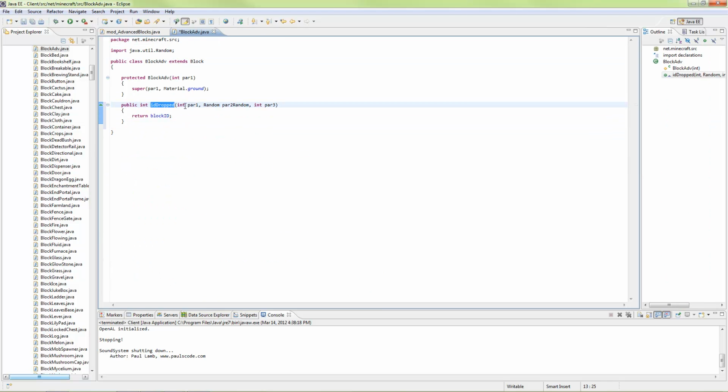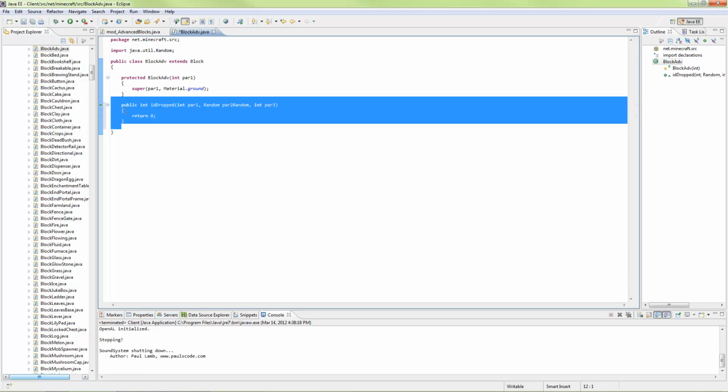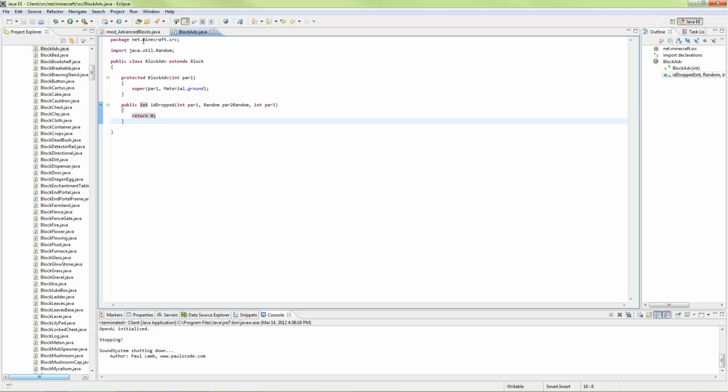So public int ID dropped, it has an integer called par1, or you can call it I or whatever. We'll just leave it as par1. Then you have a random object of par2 random, and an integer of par3. So we covered that last time, but we want to make that 0 because the way we're going to do this, we don't want this interfering with what's dropping.